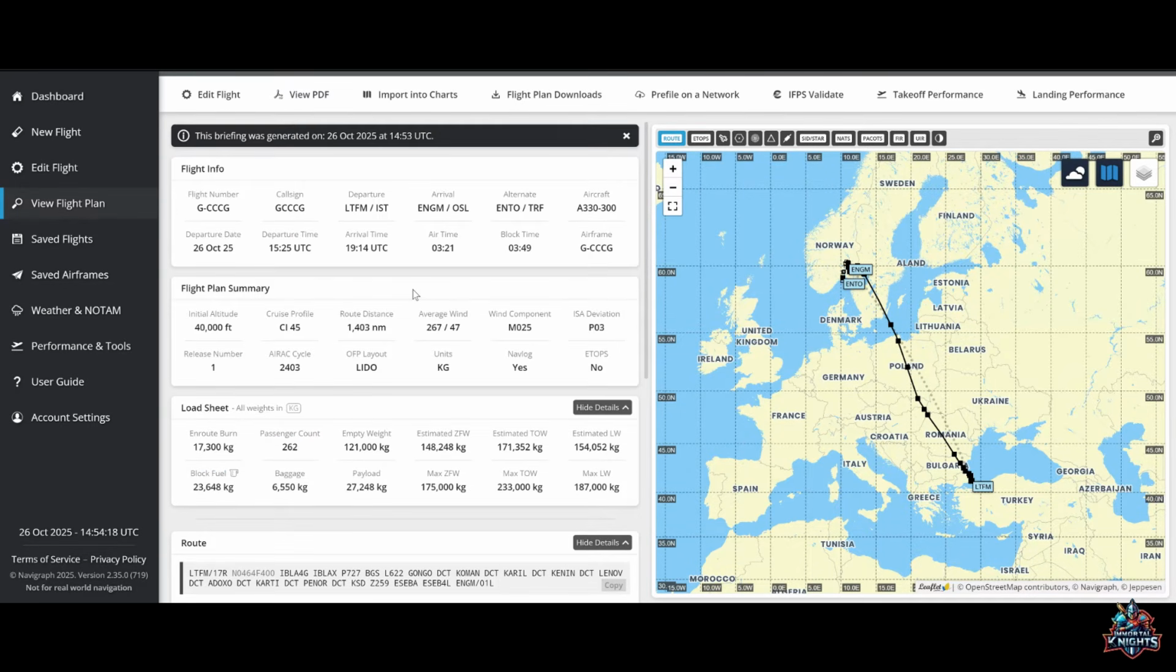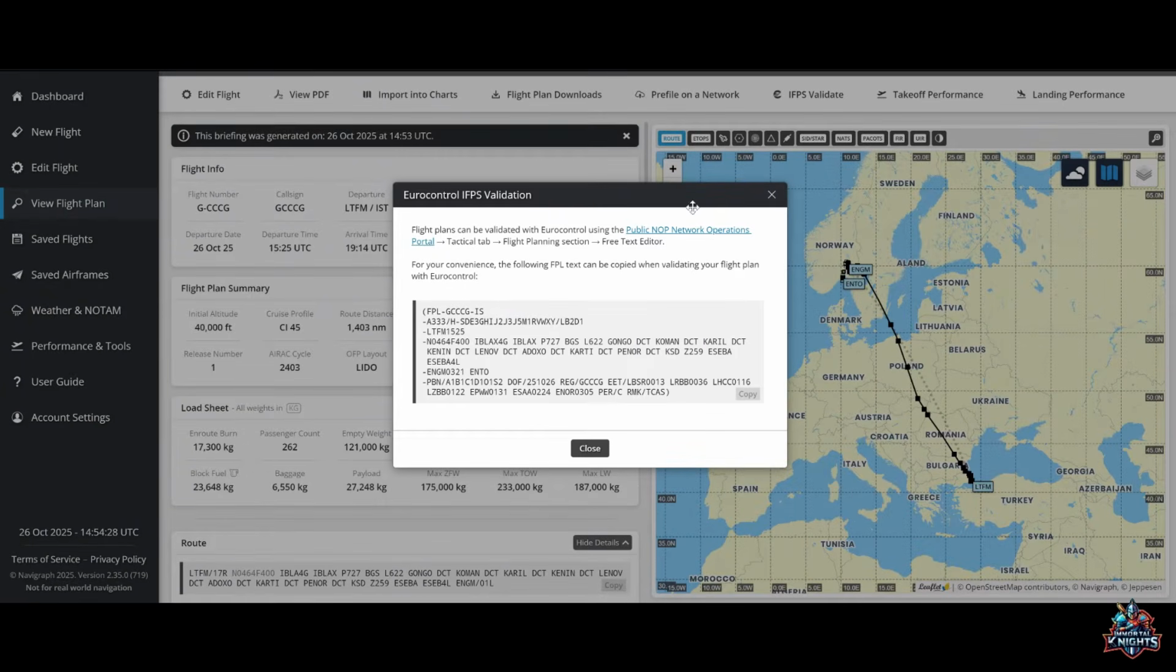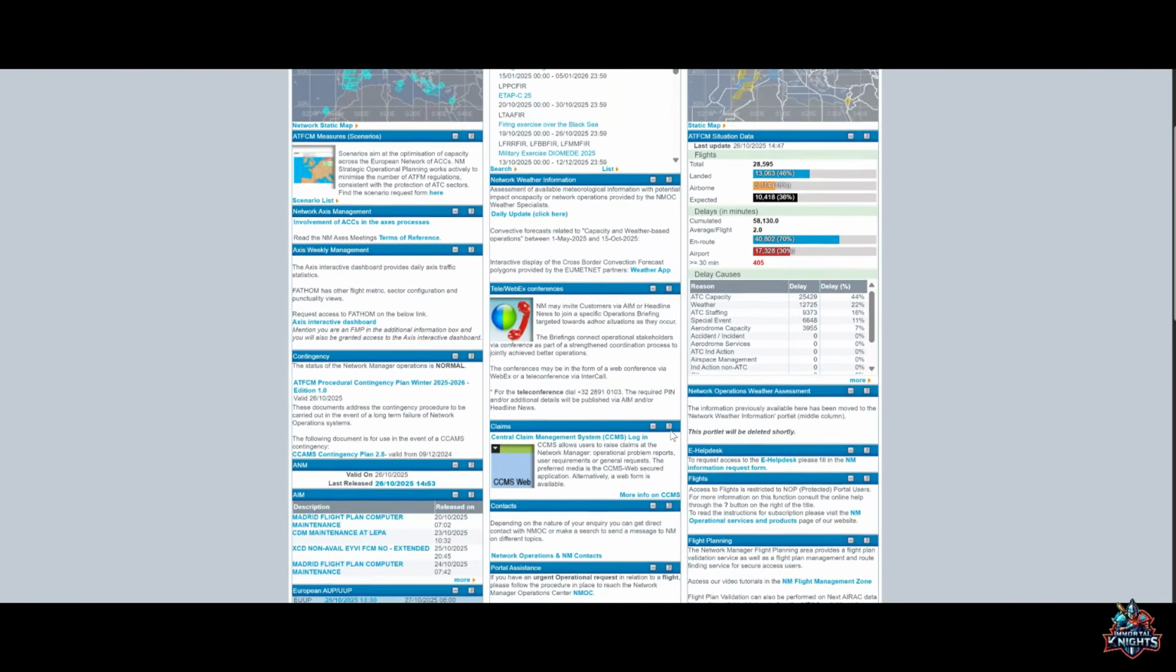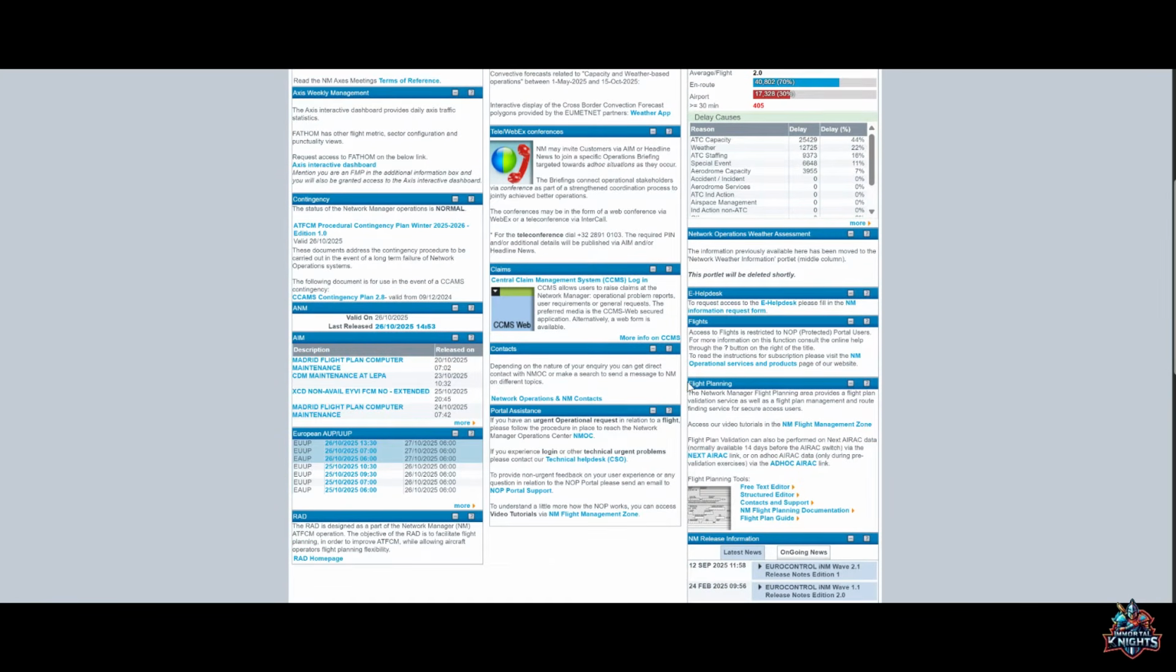So in this case I can also go onto the IFPS validate button and then it will show me the Eurocontrol validation route, and then you have to go onto this page and then you can select here. If you scroll down, you can go onto the flight planning and then on free text editor.